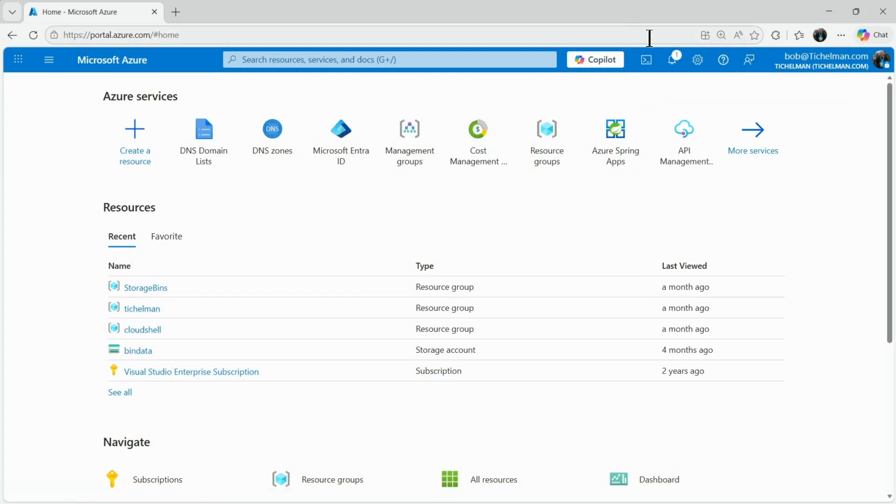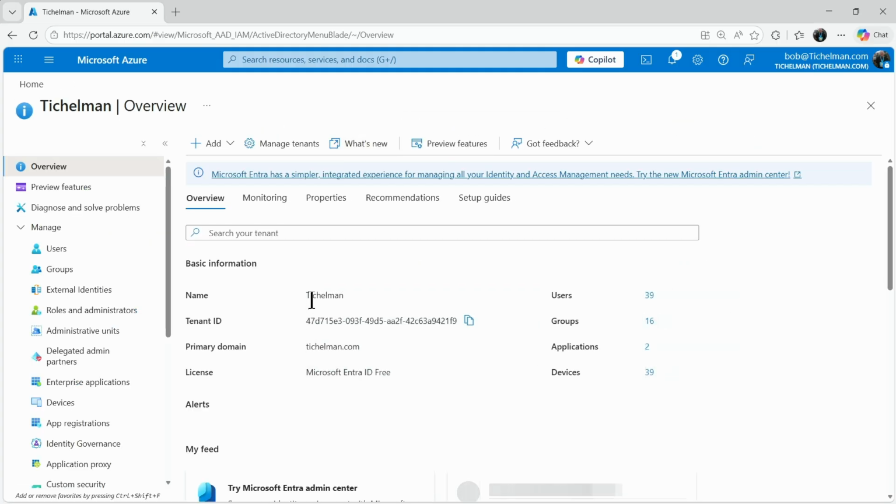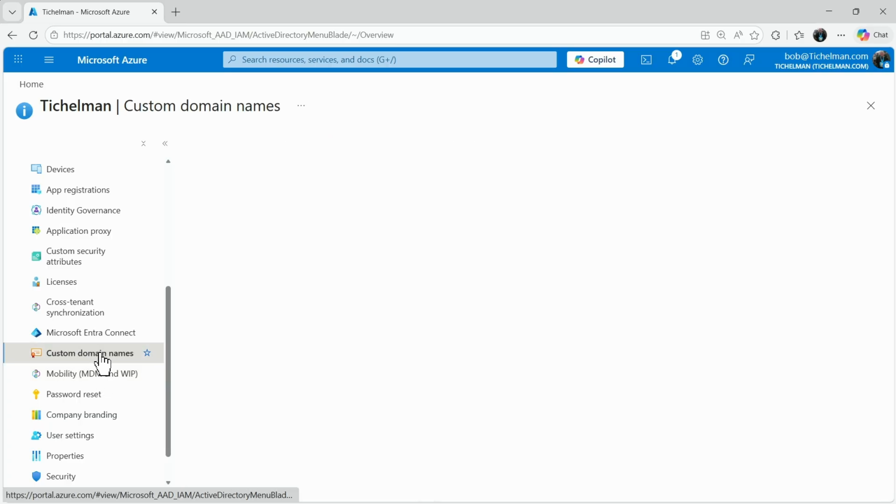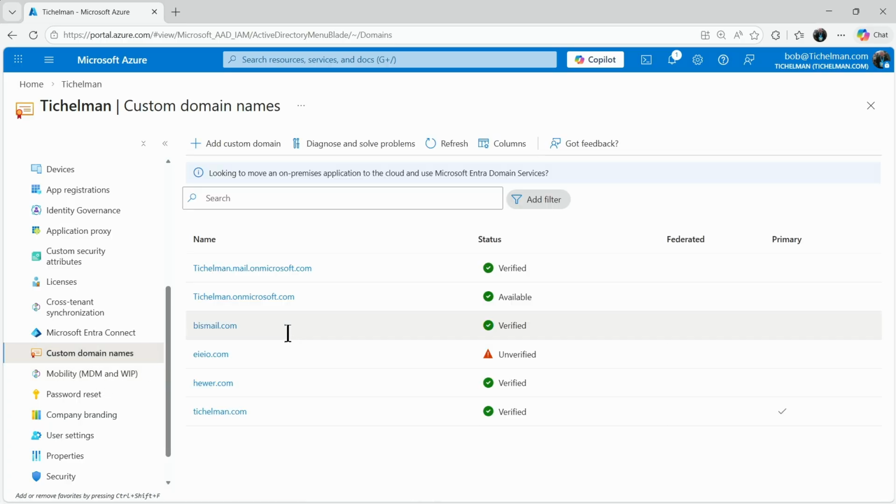So I'm in my specific tenant, which is the tickleman.com name. You'll see that up here in the upper right-hand corner. Now, normally it has a long name, but I've been able to prove that I own that name, and it's now coming up as my tenant information. So I'm actually going to come into Microsoft Entra ID. I'm going to come down into custom domain names. And you'll see that what I've done here is I've been able to register multiple names to this single tenant.